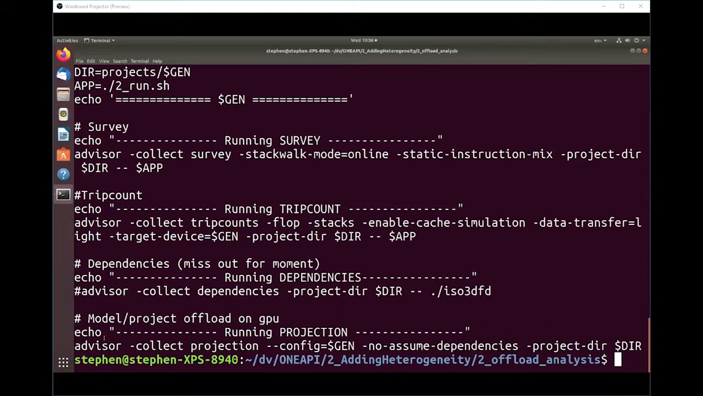The last step is that we do the modeling of the offload on the GPU that we gave when we called the trip count. We also put an extra option here saying there are no dependencies. This is an assumption we've made: you can make the assumption there are no dependencies. Having done that, we'll then be able to look at the results.